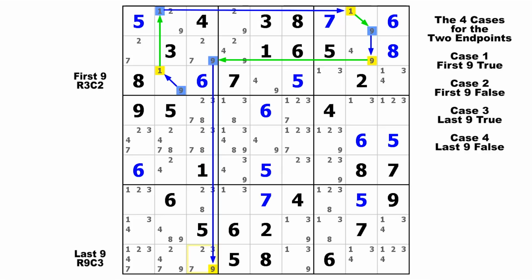So now let's switch the chain and start on the other endpoint. It's the same thing. Case 3 would be that this blue 9 down in row 9, column 3 would be true all by itself, again giving us the desired result without having to go any farther. And finally, case 4 would be that this candidate 9 is false, proving that the yellow 9 in row 3 would have to be true because of the logical inferences of the chain.